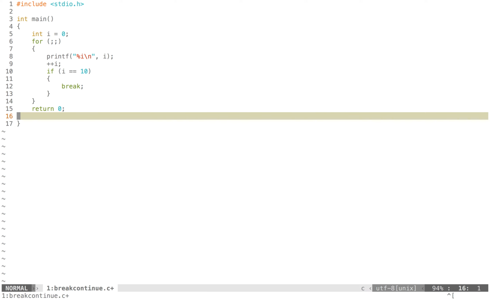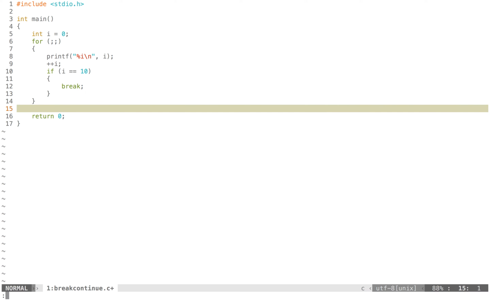0 at the end of our function because it's integer. So all this is going to do the exact same thing. It's going to print from 0 to 10, but it's going to stop for different reasons. So this loop is going to loop forever, but as soon as it sees that I is equal to 10, it's going to stop looping.